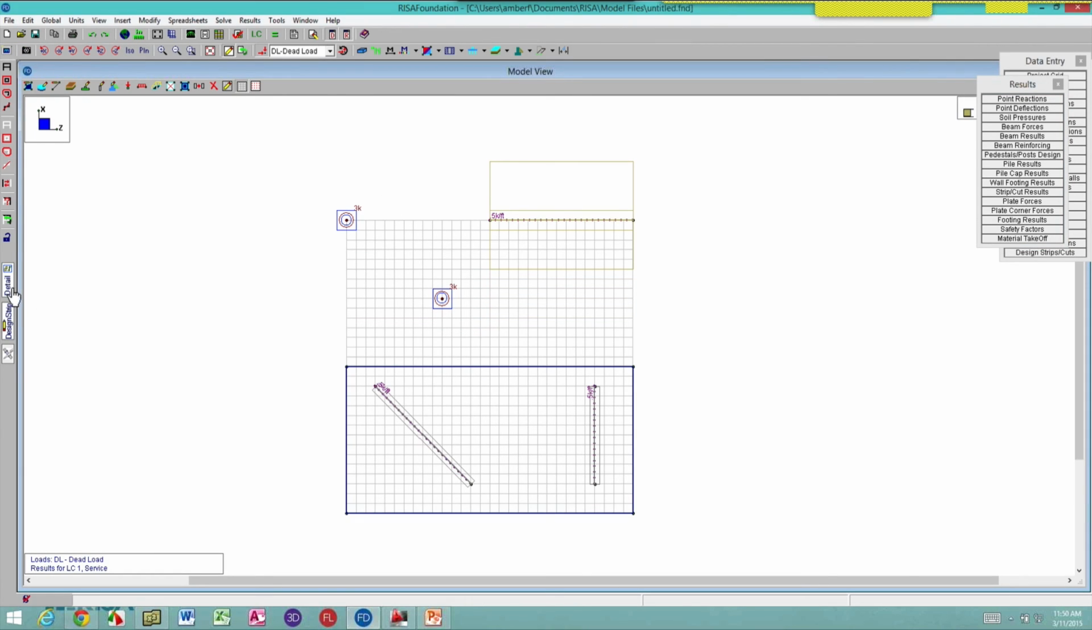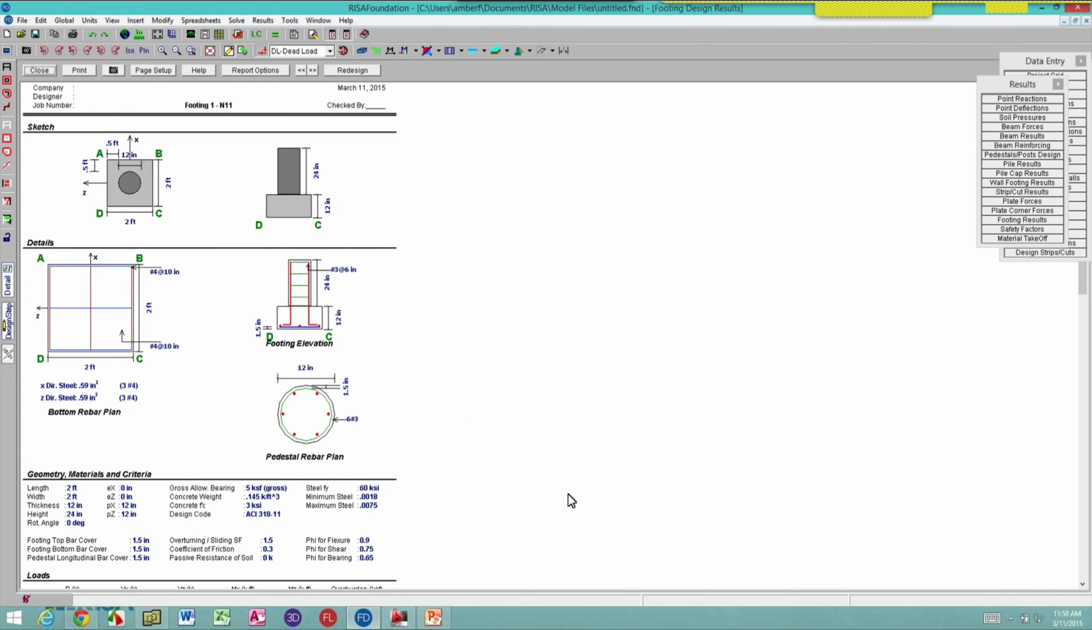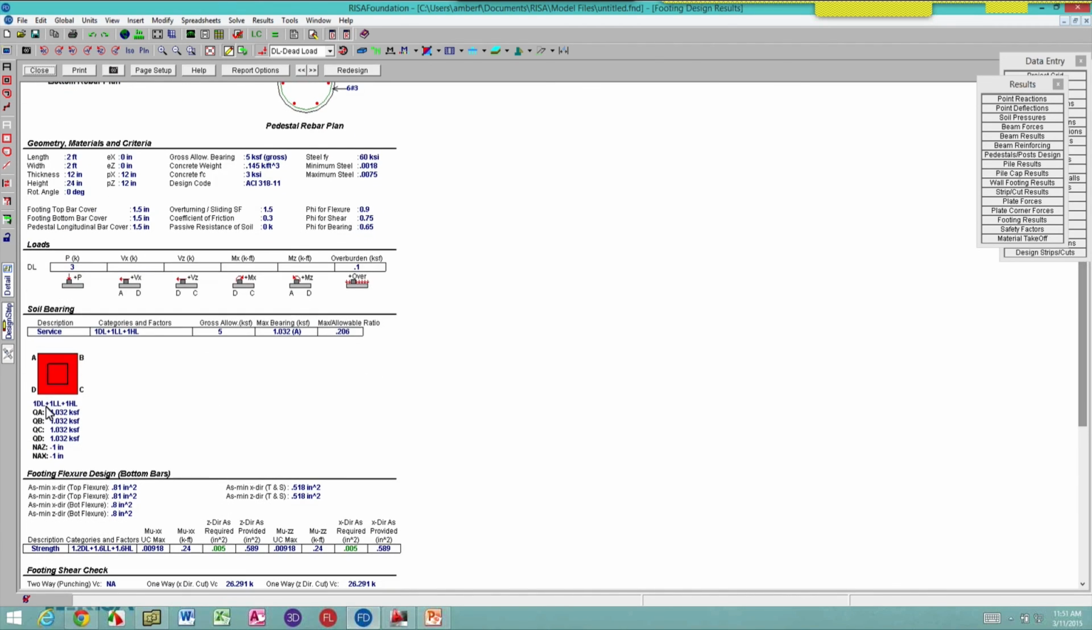So if I go ahead and look at, let's say, this spread footing here, I get a detail report just like I would for any member within our program, within RISAFloor or RISA-3D, and it gives you all the detailed information that you could need on this. So you get your elevation view, your details of your reinforcement, and then if you scroll down here at the bottom, you're also going to get a bearing diagram here.